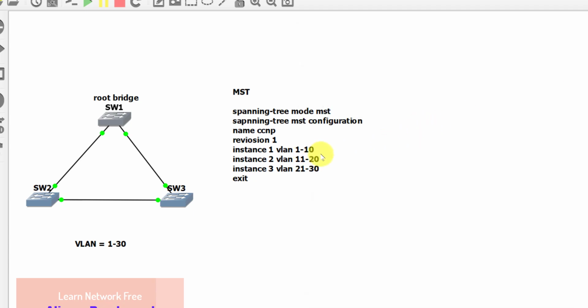So if you remember the previous episode, what we did in that video, we're going to do the same in this scenario. We're going to change the root bridge for each MST to use the maximum of capacity. To do that, let me write down for each switch. For example, switch 1 is root bridge for MST1. Switch 2 is a root bridge for MST2. And switch 3 is root bridge for MST3.